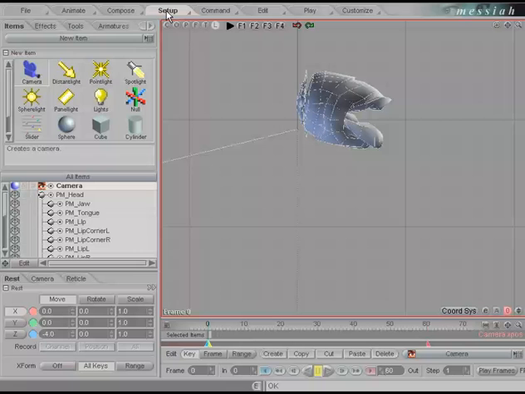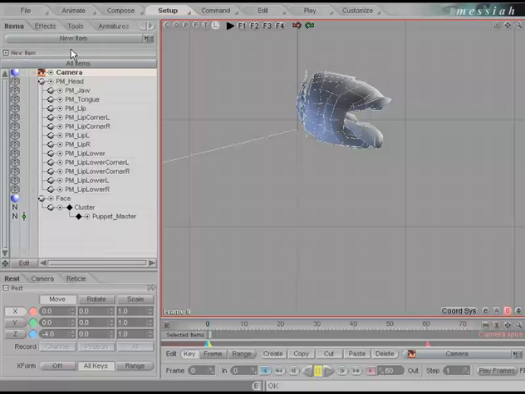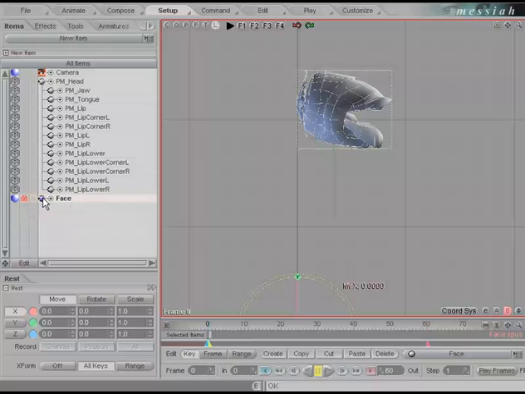Click into Setup mode. Let's hide the new item block. The first thing we need to handle is that every cluster has an influence on the final model. We never need to touch the final model after PuppetMaster has been applied, so we can red lock that with a right mouse click and just drag it to the top of the list.